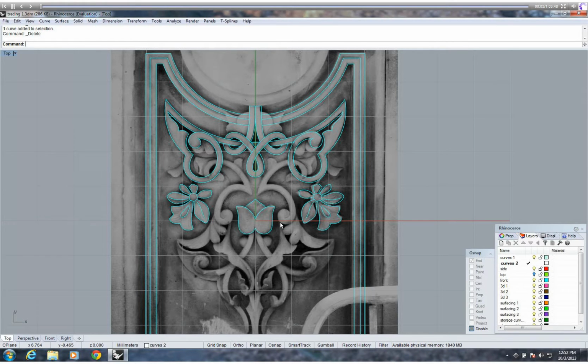Hi class, this is Professor Kim Nelson with the Jewelry Design Department at the Fashion Institute of Technology, continuing our tutorial series on drawing 2D curve work in Rhino. Continuing on with our tracing where I left off yesterday.